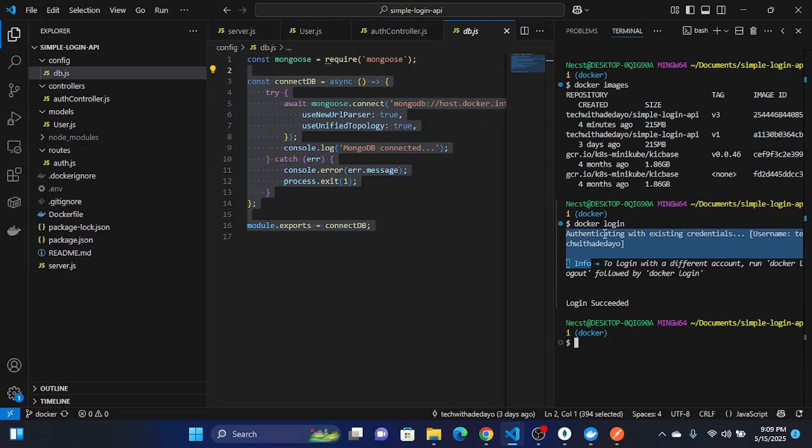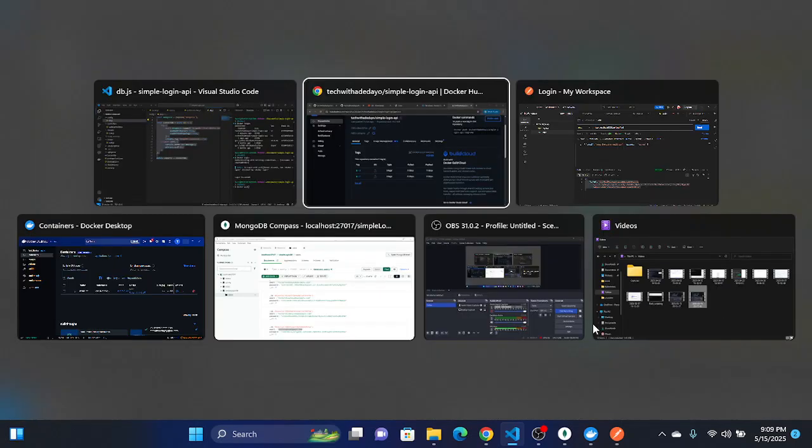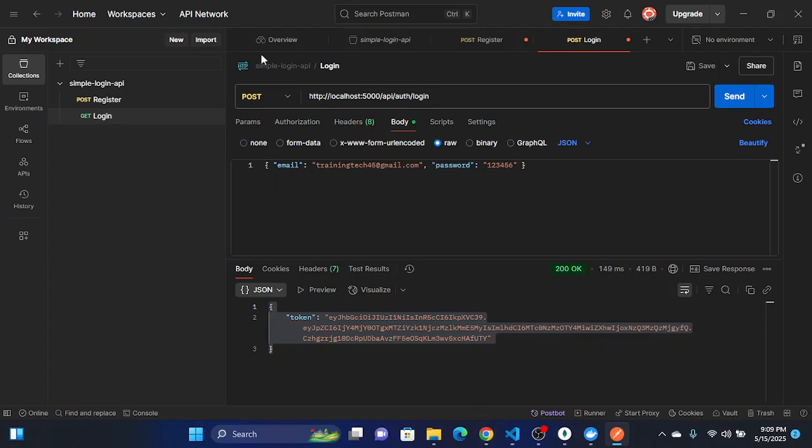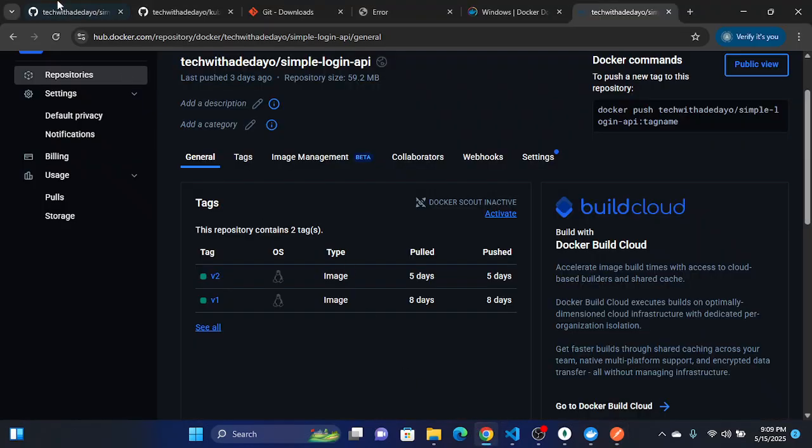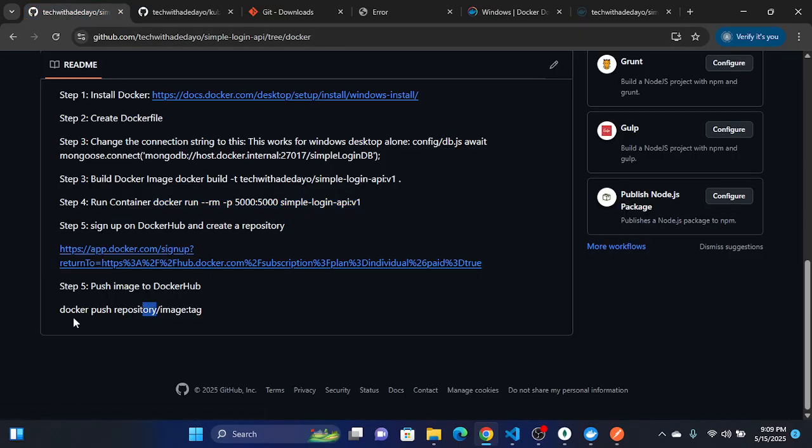I've already logged in, but for you, it's going to give you some form of activation. Make sure you've created an account first, right? And after that, it's going to tell you login succeeded. And then you can say docker push, which is very easy. It's specified inside this place, right? Docker push, repository, image, and the tag.